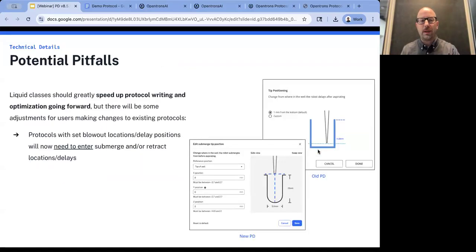So liquid classes are going to greatly speed up protocol writing and optimization going forward. But there are some adjustments, especially for users who have a PD protocol from the past that they want to import and make changes to. We've seen a couple things that I'm calling pitfalls. So there are these old fields that Protocol Designer used for blowout locations and delay positions.